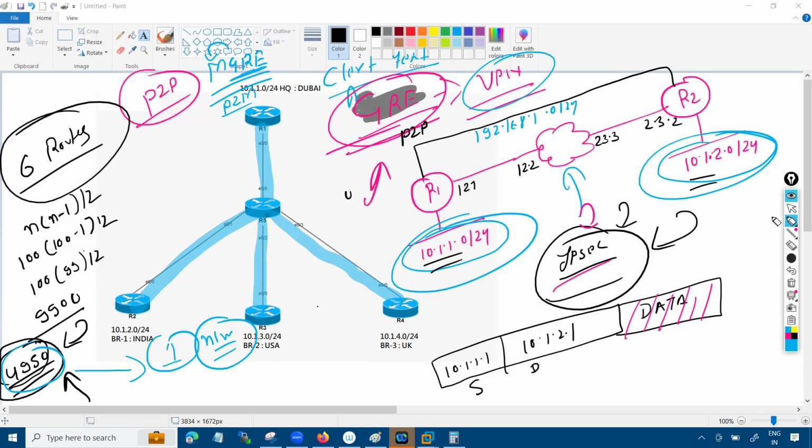But MGRE has its own disadvantage. I cannot discuss this right now, it's a very big topic. The major problem with MGRE is that it is static in nature. Even you don't need to learn this, because nobody is using MGRE in the market right now.